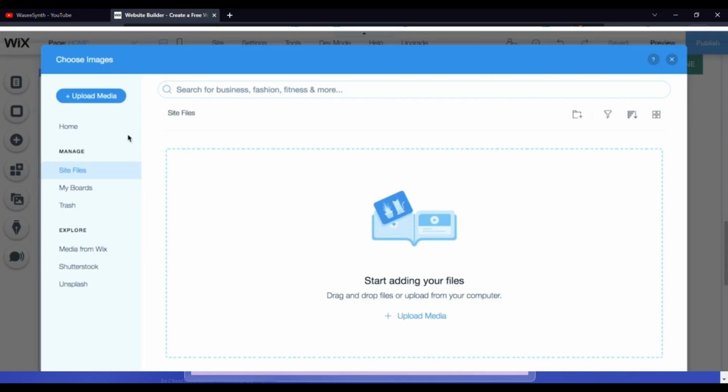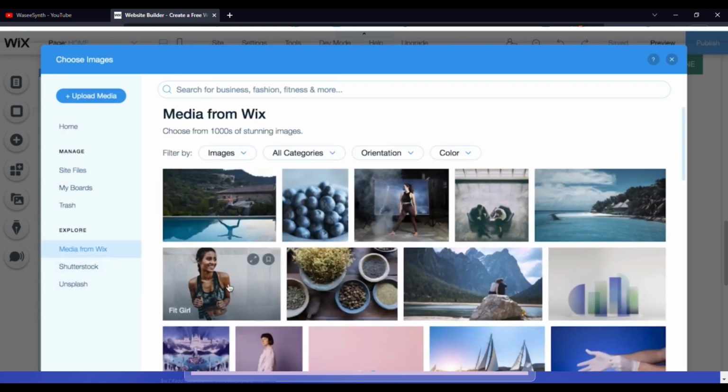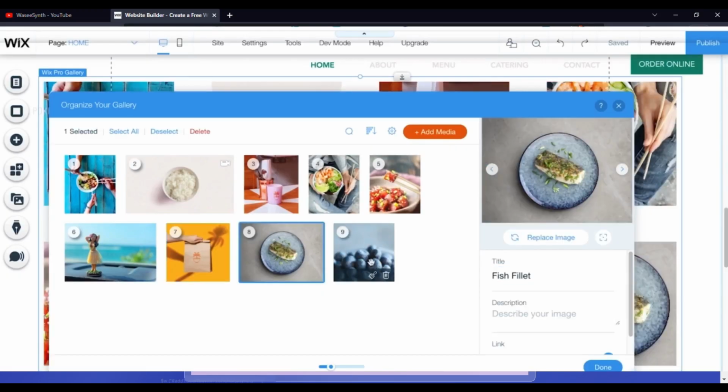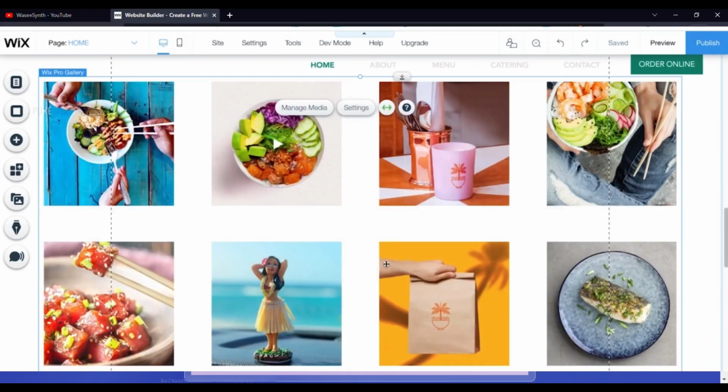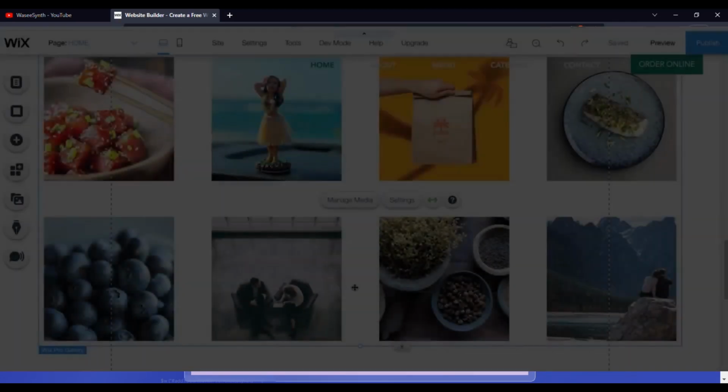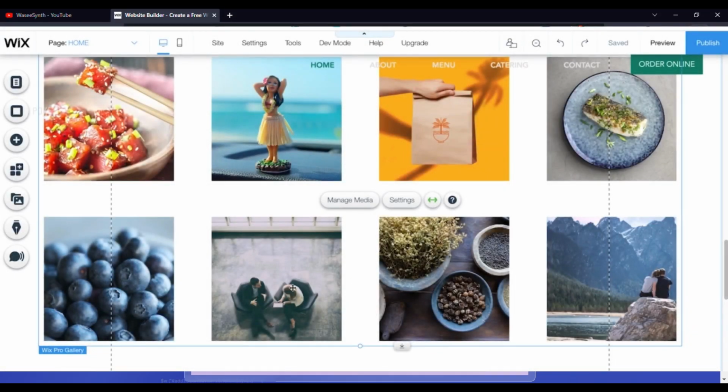Again, same thing. To upload media, click on Upload Media. If you want to use stock images, choose from one of these three options right here. Choose one and click on Add to Page. Now we have one image added to the gallery. Similarly, add all the images and click on Done. I'm going to add a few images and I'll come back. Okay, so here you can see I've added a few random images to the Wix gallery.